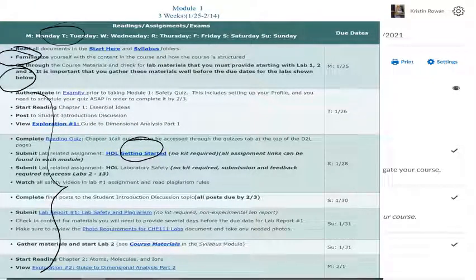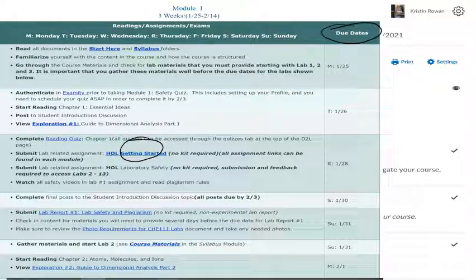There is also a schedule in there. I wanted to point out the schedule quickly to make sure that you see it and know what it means. When you look at the schedule, you will see dates that are due dates. You will see all the different assignments that you should be working through to finish the course.